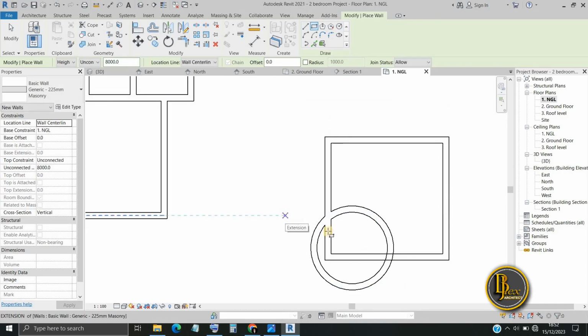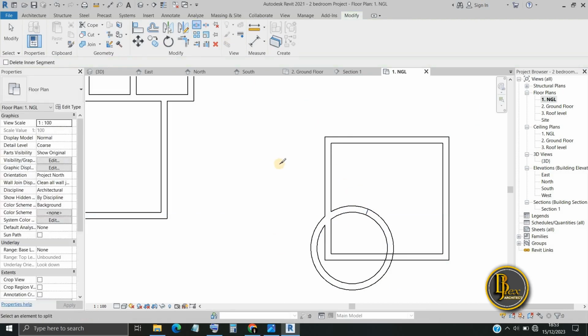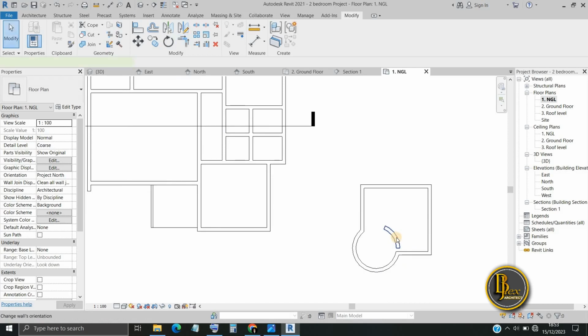Let's trim this. Let's split before we trim. Split, then trim this to this, trim this to this, then let's delete this.